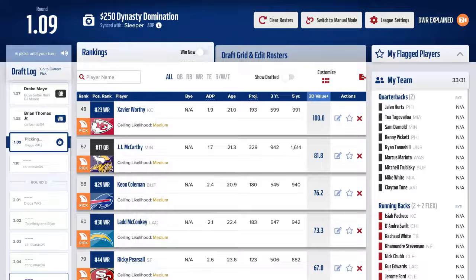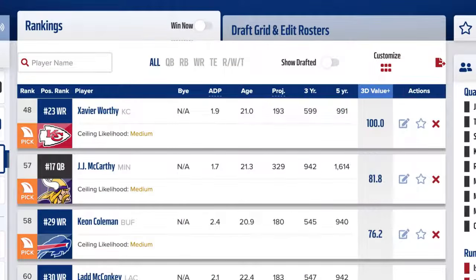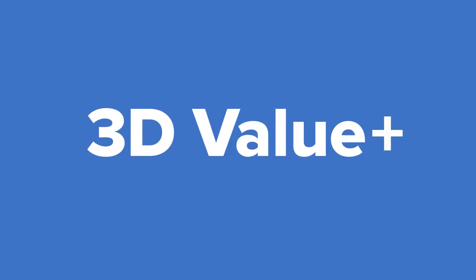All that data is boiled down to a dynasty factor for each player, resulting in the same, even smarter 0 to 100 value for each player. That's 3D value plus for dynasty. These are the smartest projections on the market, period.